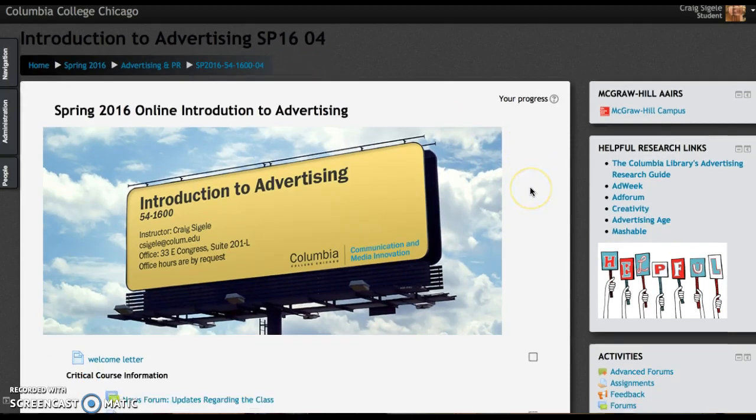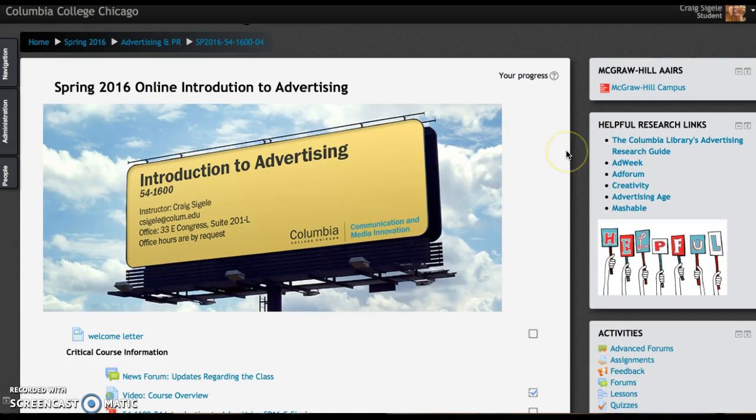Also on the top of the Moodle page are helpful links. So there's links to industry magazines, Adweek, Ad Age, Creativity, Mashable. These are great sites for you to learn about the industry and about what's currently happening.